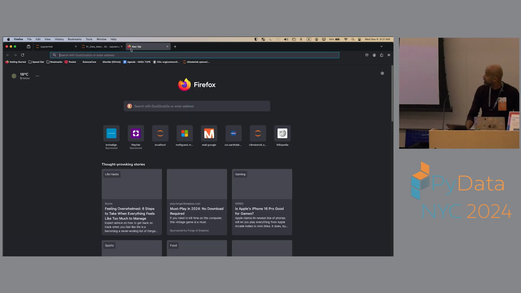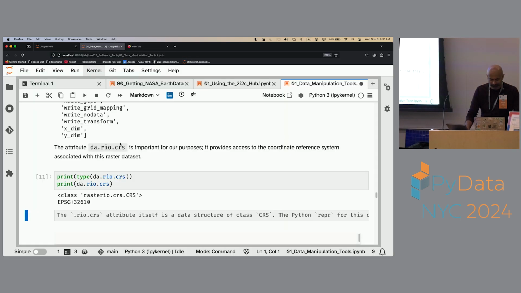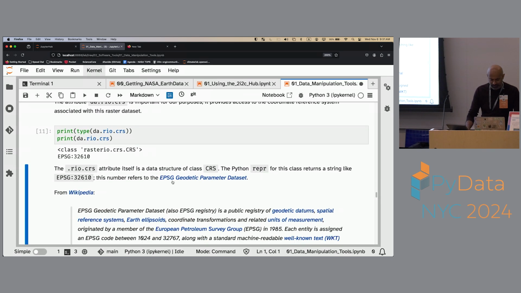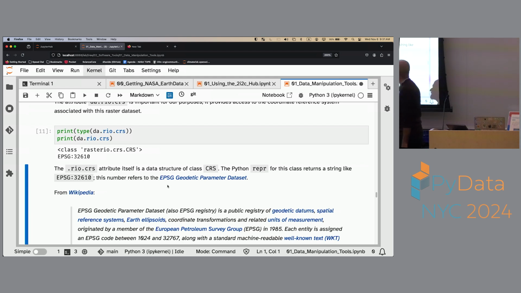You wrote it right below. Oh, I did. I wrote it right there. There we are, of course. EPSG. Yes, I did. This is the EPSG geodetic parameter data set. Right, and there we go. I even put a link to the Wikipedia.